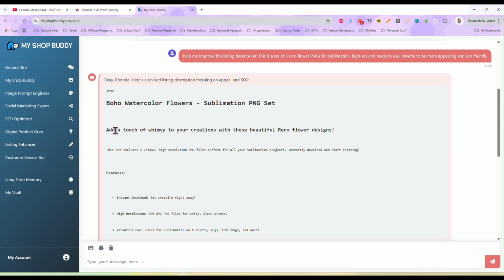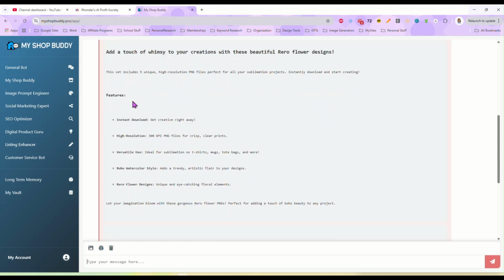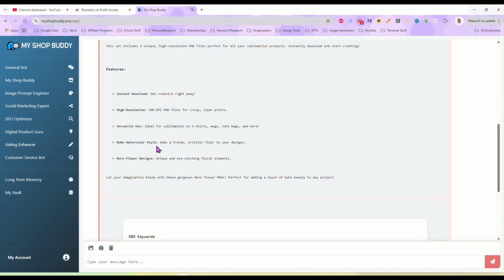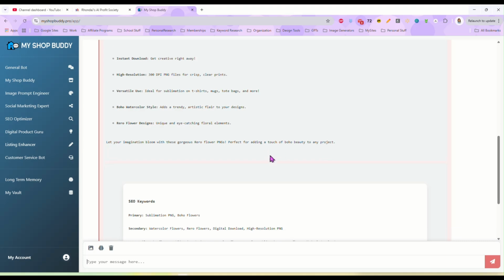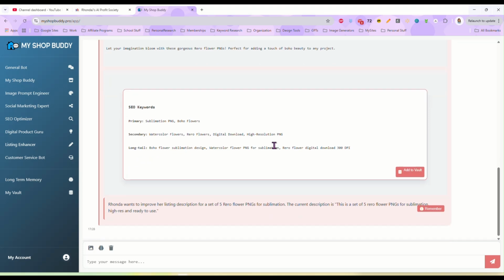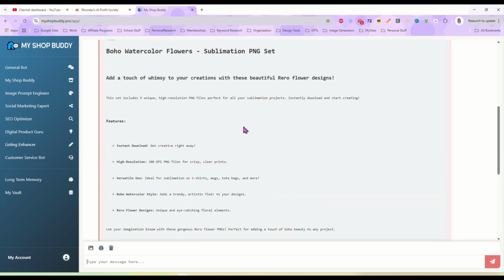Okay, add a touch of whimsy to your creations with these beautiful retro flower designs. This set includes 5 unique high-resolution PNG files, perfect for all your sublimation projects. Instantly download and start creating. And then it gives the features: instant download, high resolution, versatile use, boho watercolor style, retro flower designs. Let your imagination bloom with these gorgeous retro flower PNGs. Perfect for adding a touch of boho beauty to any project. And then it gives you some keywords that you might be able to use. So that helps you with nicer looking descriptions.